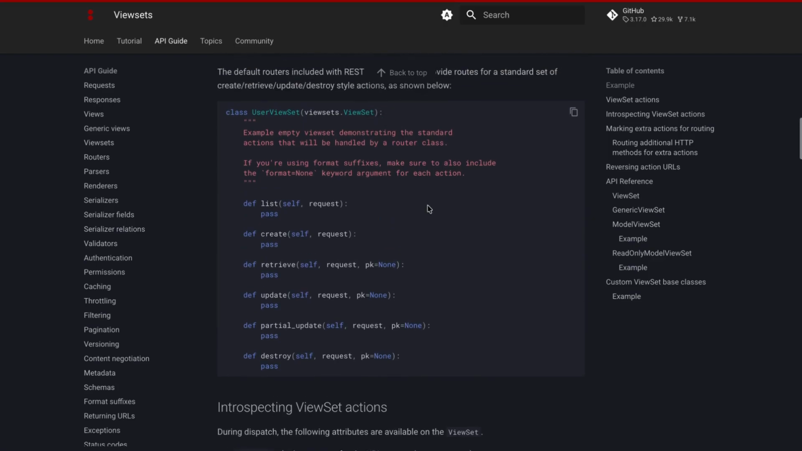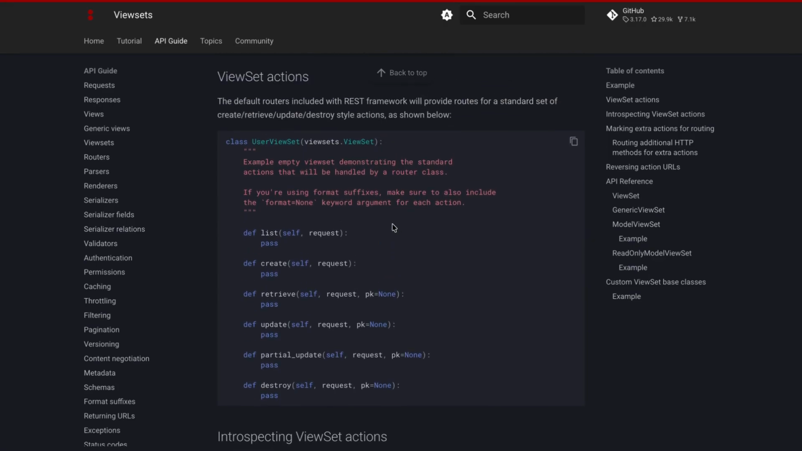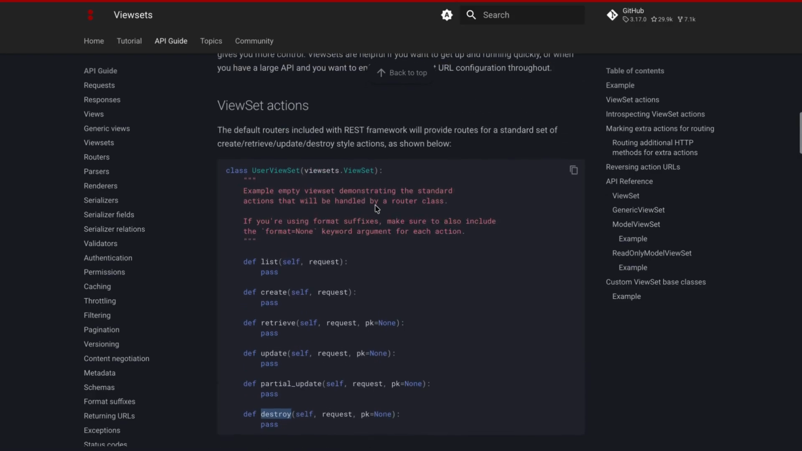I am showing you which kind of actions we can use here. In a ViewSet there are six actions that we can override. The first one is list, which you already know is used to provide a list of objects in response. Then we have create, which is equivalent to the post method. Then we have the retrieve action, which is equivalent to the get method. Then we have the update action, which is equivalent to the put method, and partial update, which is the patch method. And then we have destroy, which is equivalent to the delete method. So these are the things that we can do with a ViewSet.